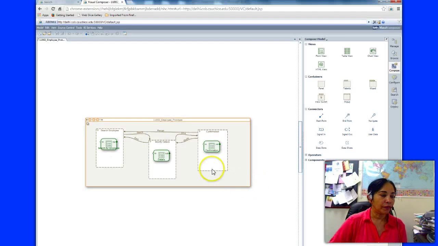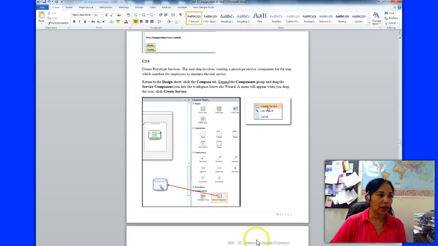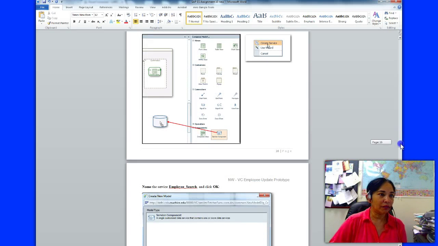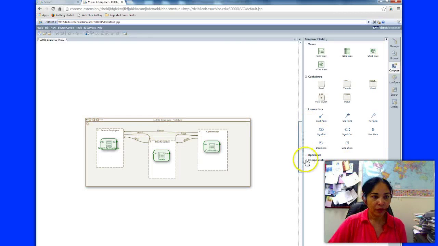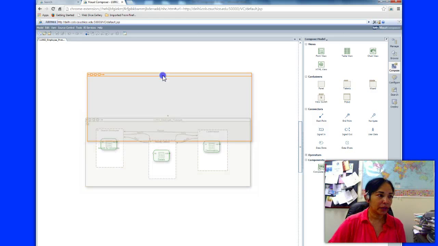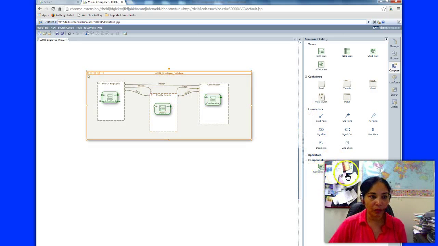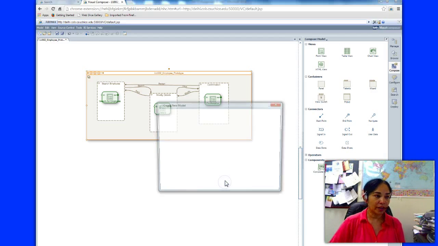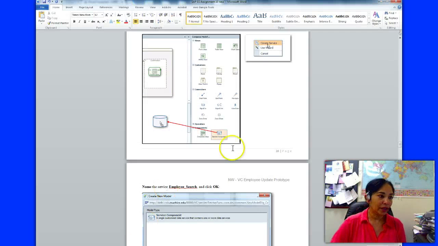From the previous assignment part 1, I am in the design sheet, and then what I have to do is click the compose tab, expand the components group, and drag the service component into the workspace below the wizard, and then from there I will click on create service. So I have to take it up, expand components, service component, drag it here, then create service.